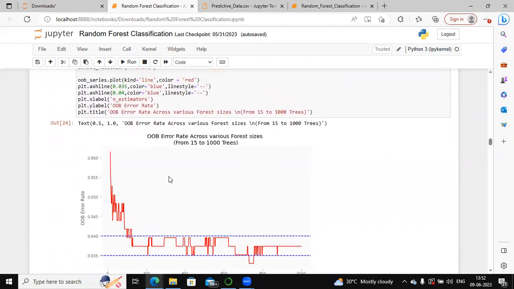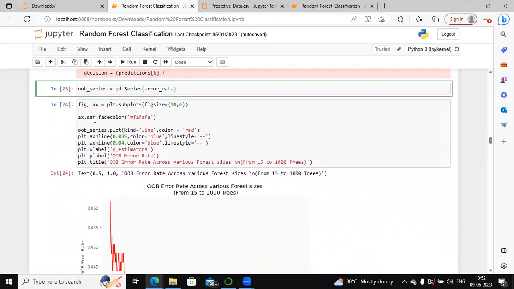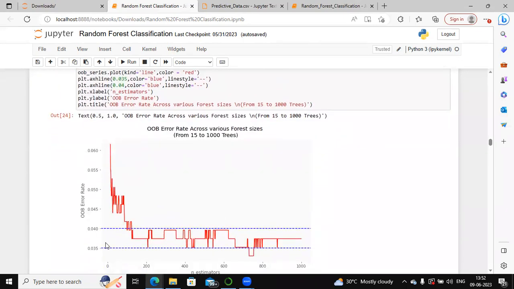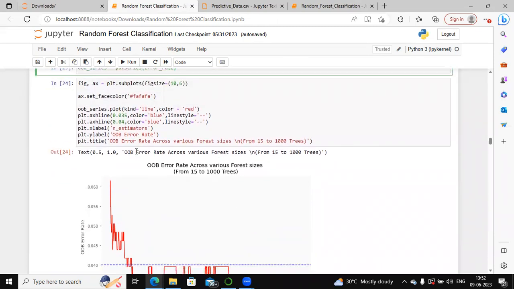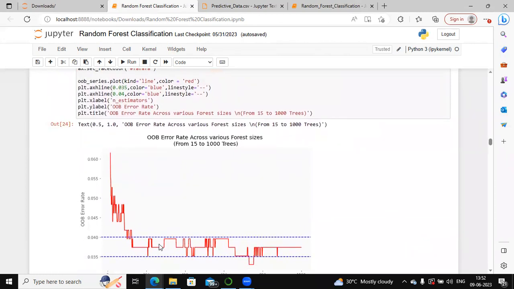So if you see this plotting, what we have done is that we have the OOB series, we have done the plotting of a line plot in red color. An axis horizontal line we have drawn here because between 0.035 and 0.040 most of the data points lie. I mean, not data points, it's like error. The error lies in between these regions, most of the error for the number of decision trees that we pass.